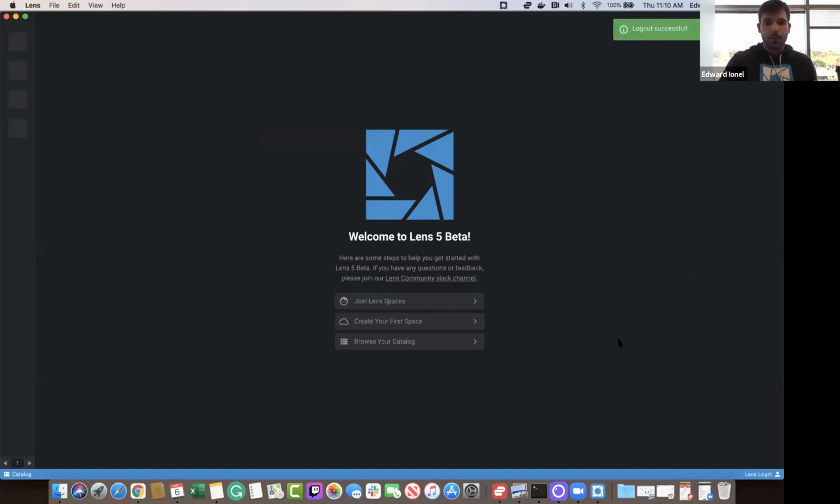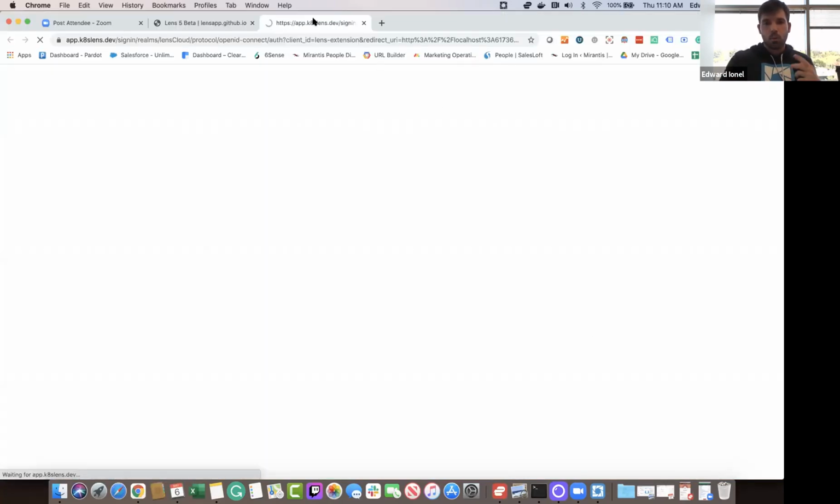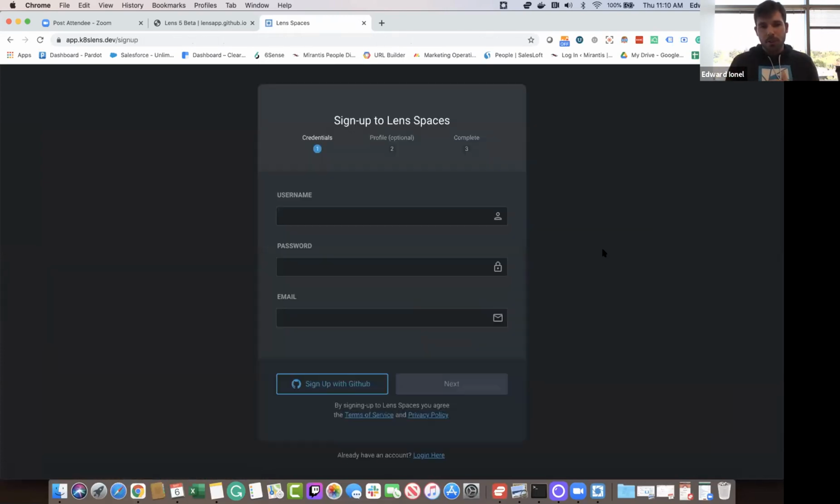The first thing you would need to do is join Lens Spaces. Clicking this link will redirect you to a page where you can create an account. I do want to mention that creating an account is only specific to Lens Spaces. It's not specific to any of the other Lens versions or releases, meaning you can go to our GitHub repository, download Lens 4.2, and we would never ask you for your user credentials. It's only for accessing the cloud-based enhancement.